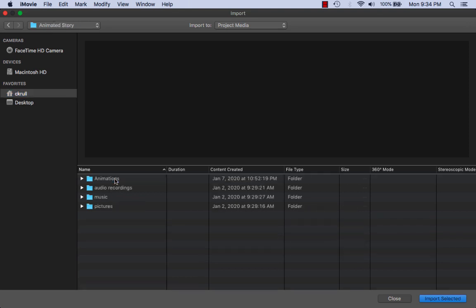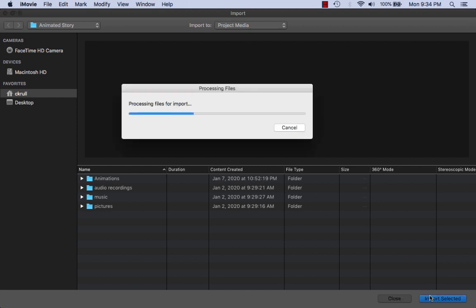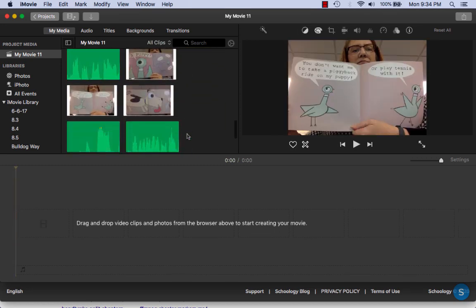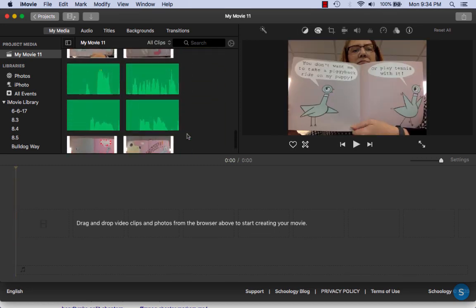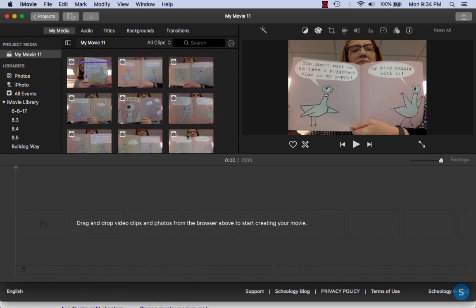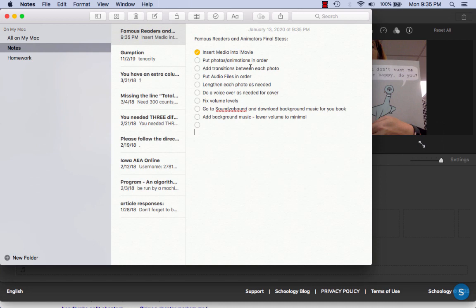I went to my animated story folder, and I'm not going to open any of the folders. If I just sit right here and say open it, import selected, it will go inside of each folder and grab what I need, which is awesome. So here I sit. I've got all my pictures, all my animations, and all my audio files. I've imported my media. Step 2, first one done.